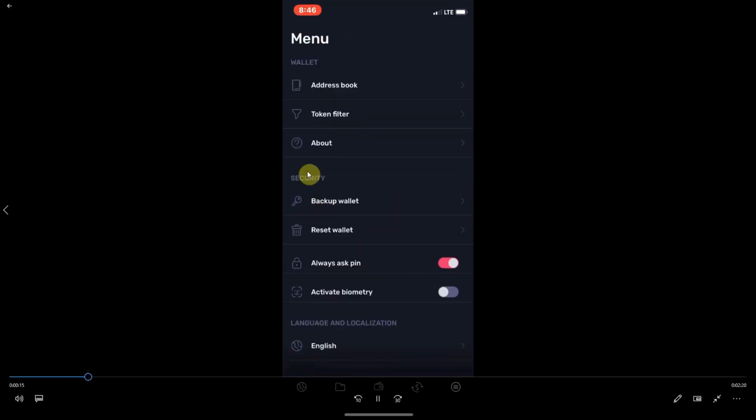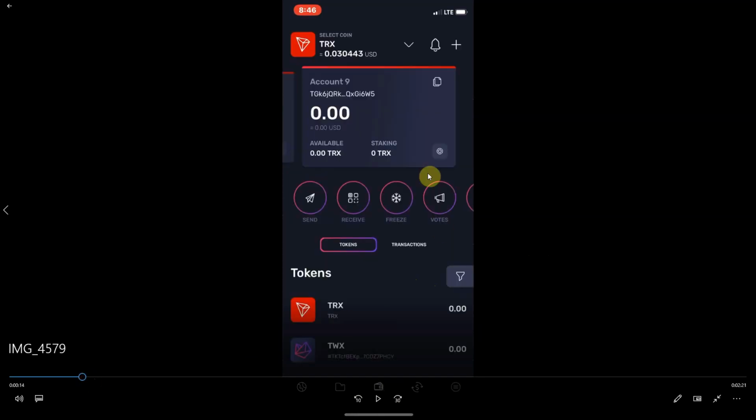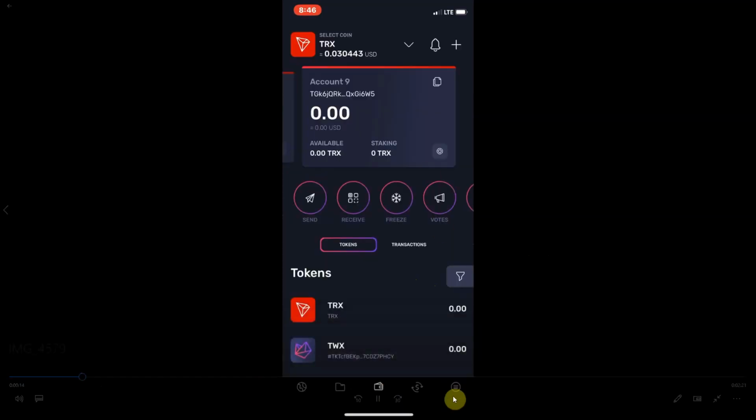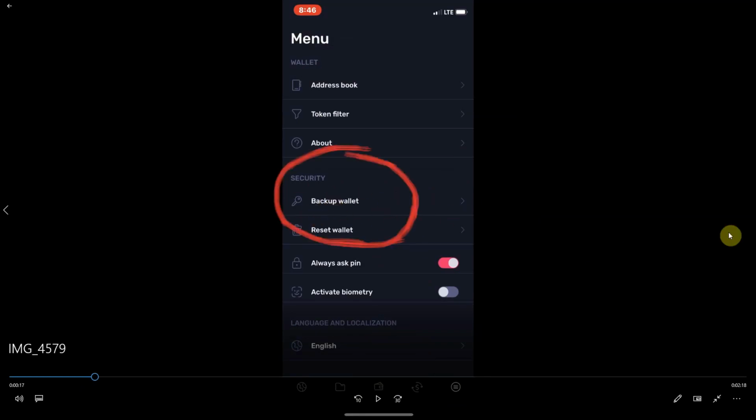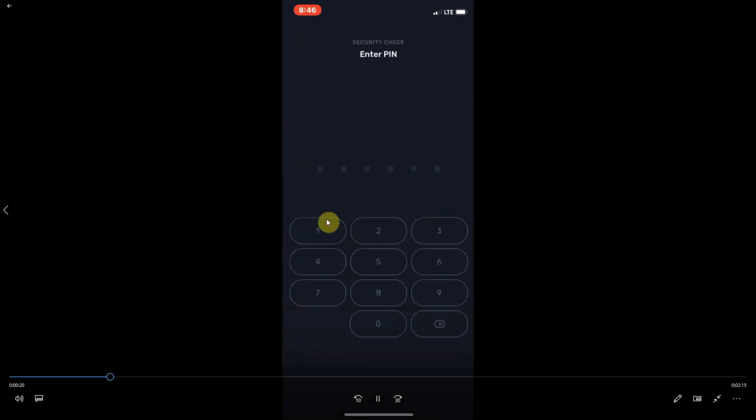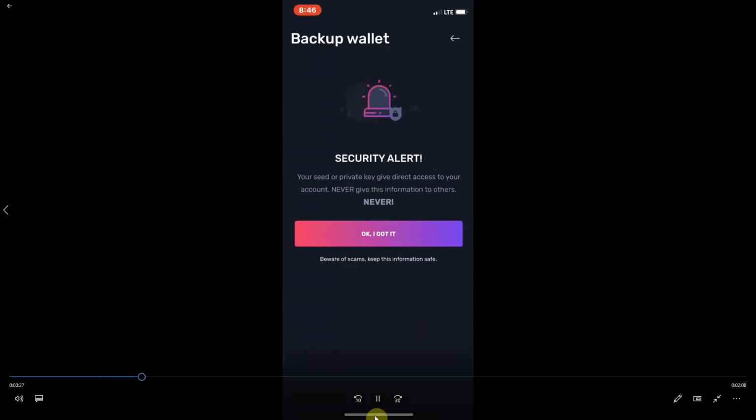But in order to import, you need to go to, let me rewind this here. You need to click on this icon right down here, and then it's going to pull up this menu. And to get your private keys for your Tron wallet, or for your Tron account, you need to click on the backup wallet. So you click on the backup wallet, and then you'll put in your code if you have to. Okay, so this is going to pop up.